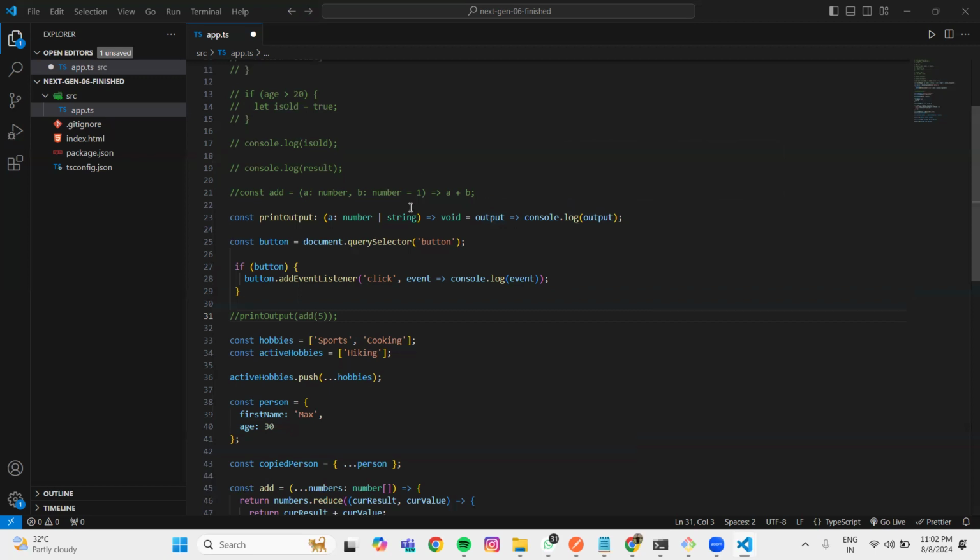Then we have something called default parameters. So here we are passing these two parameters and giving the type. We can set the default value of one of the parameters here, or both of them. For example, we set b to 1. So now we want to use this add function and pass. We just have to pass one parameter. The second will be automatically taken as 1.